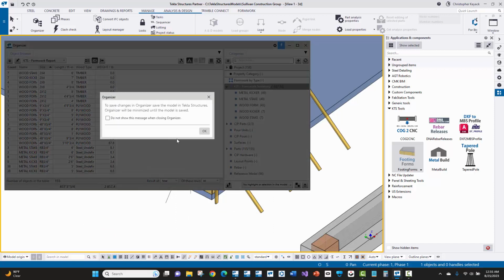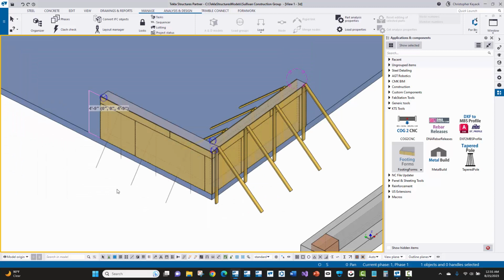That concludes doing wood formwork here within Tekla Structures using the footing forms and wood formwork tool created by Keyack Technology Solutions.